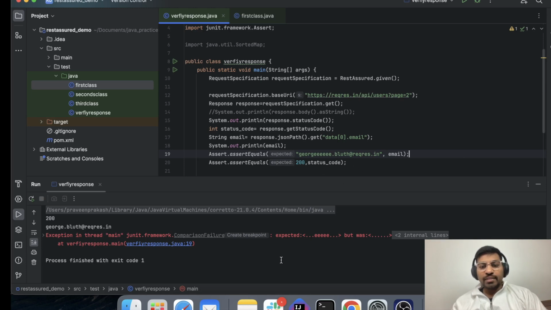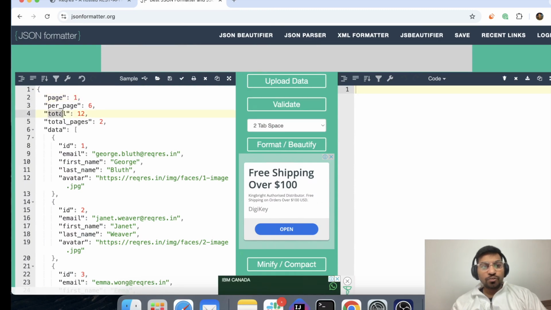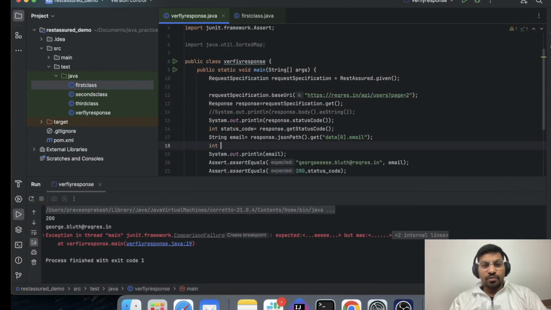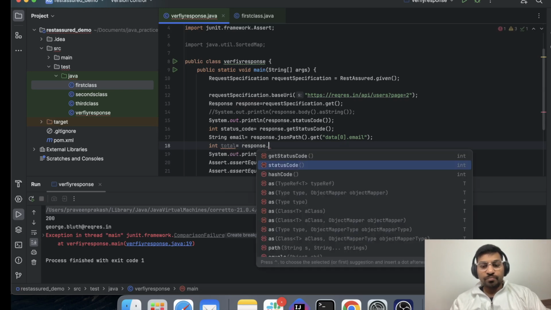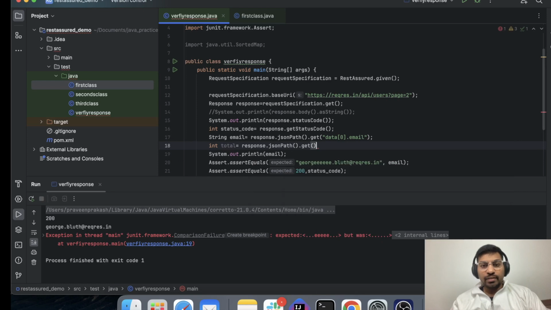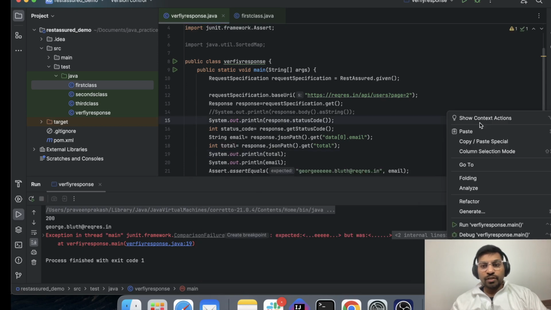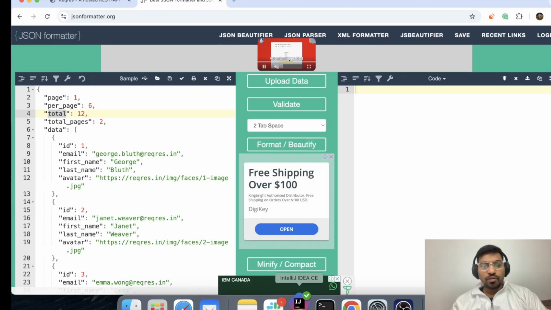Okay, so this is the way you can find the values inside the list or something. So if I want to find the per page or total, how can I pass the total? So you can directly put, I'm creating one total value and response dot JSON path dot get, and inside this I'm just putting total. Okay, if I'm printing total, I should get total is 12. So the output will be 12.